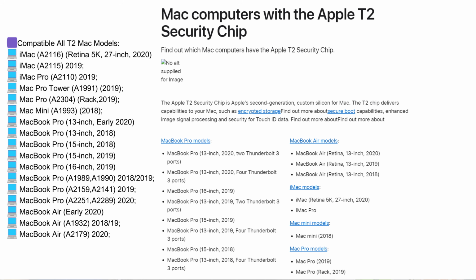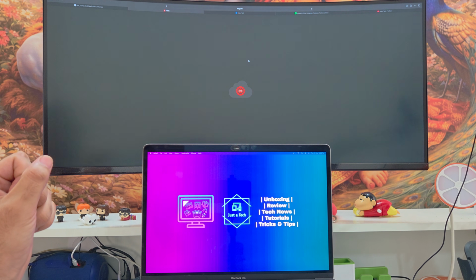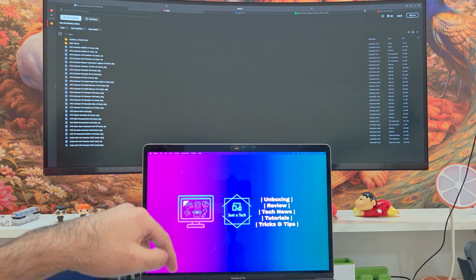Alright, first we will see the supported model list, that is the T2 Intel chipset. So all the MacBooks having the T2 Intel chipsets are supported. You can see the supported model list on the screen.